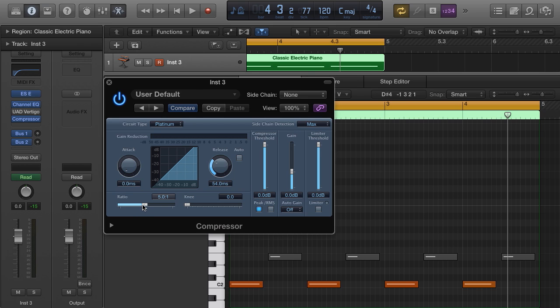Then we've got the ratio over here, and the ratio goes from 1.0 to 1 all the way to 30.0 to 1. Remember, the ratio is a some number to 1 kind of setup. So for this one, let's set it at 5 to 1. Then you've got the attack time here. Right now it's set as fast as it can go, 0 milliseconds. That goes all the way up to 200 milliseconds. Next, you've got the release time, which goes from 5 milliseconds all the way up to 5,000 milliseconds, which is 5 seconds. Let's set that to 50.